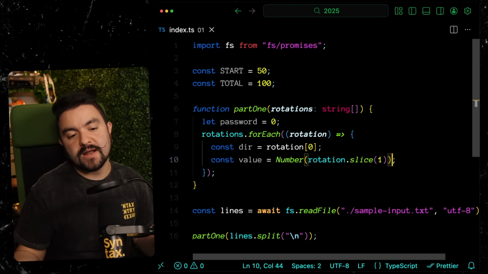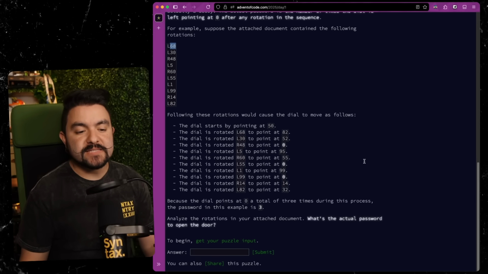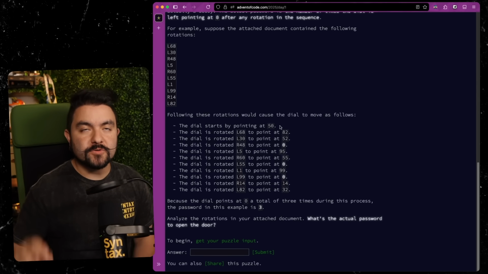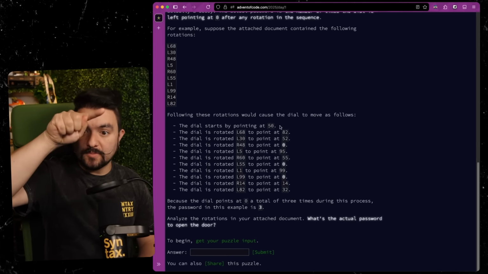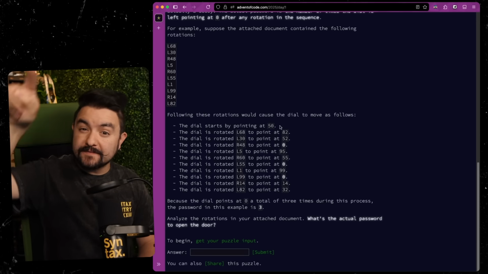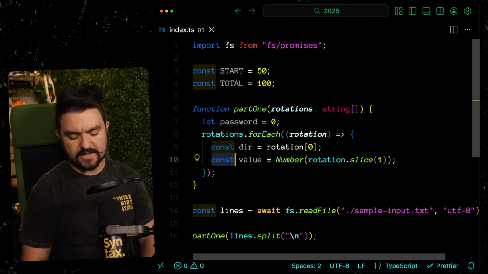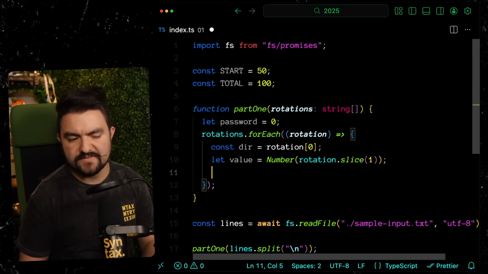Now I mentioned we want either a positive or negative number. Essentially what I'm going to do is if we are rotating right, then it'll be positive. But if we're rotating left, I'm going to make it a negative number. So to get this working, I'm going to make it so that we can change value, and I'll just have an if statement afterwards.